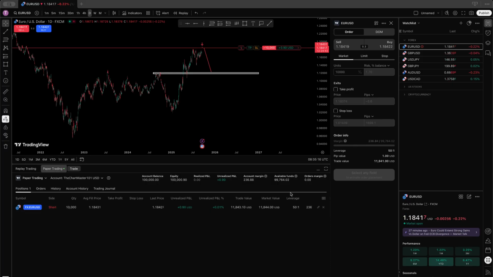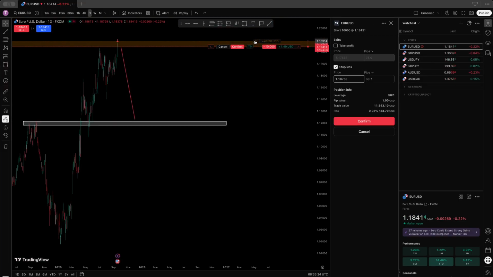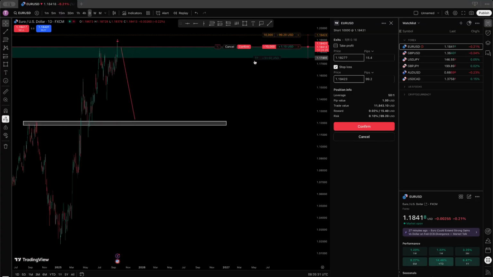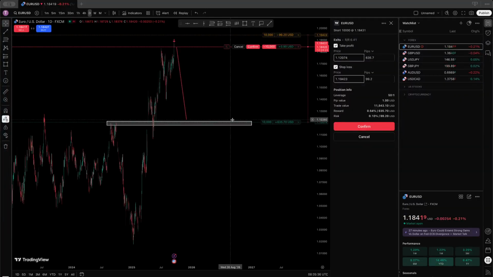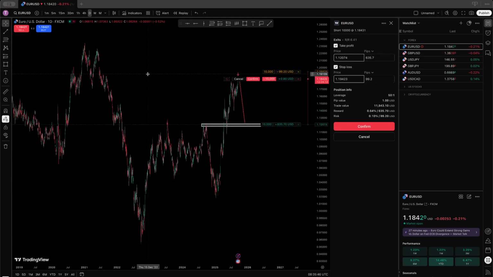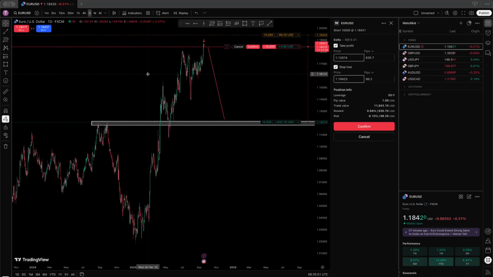So let's say you want to modify the trade. We want to put our stop loss, $100. Okay, and then our take profit, we want to keep it as here. So now when the market does come to this point, it will take profit, and if the market goes up here, it will hit your stop loss. So this is the way to set up your paper trading account, and you can test it out.